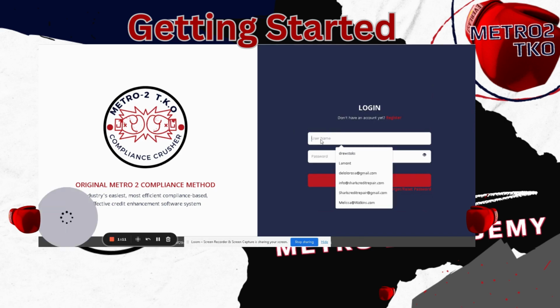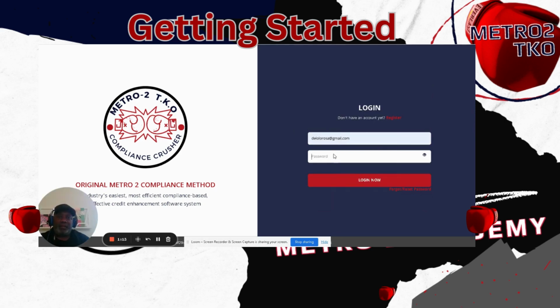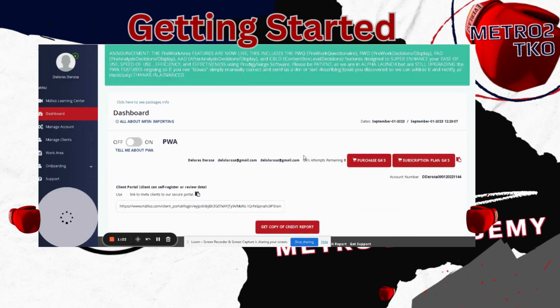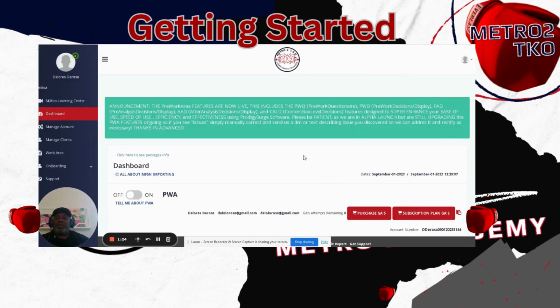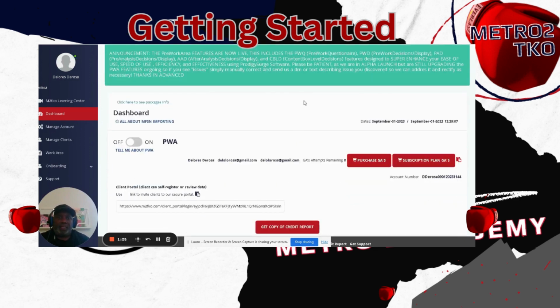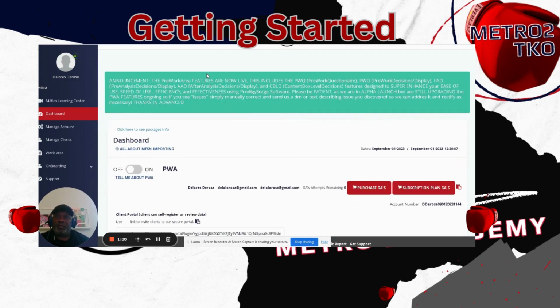If you already have an account, you're going to enter that information here, your username, your password, and it'll take you straight to your dashboard the same way it would if you were just now registering an account for the first time. Once you register your account, you'll see a navigation menu here on the left side, which we'll be going through in detail on future videos.